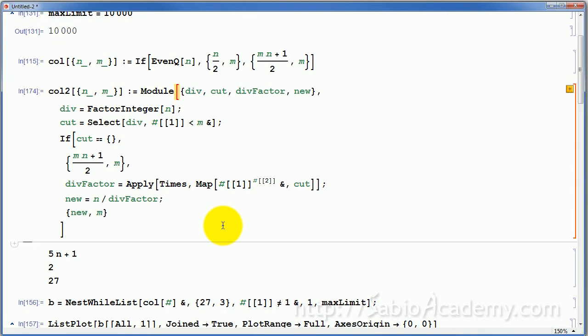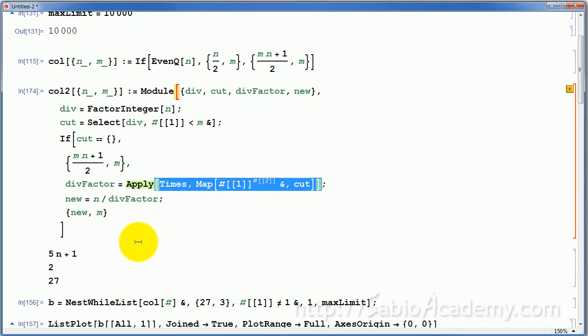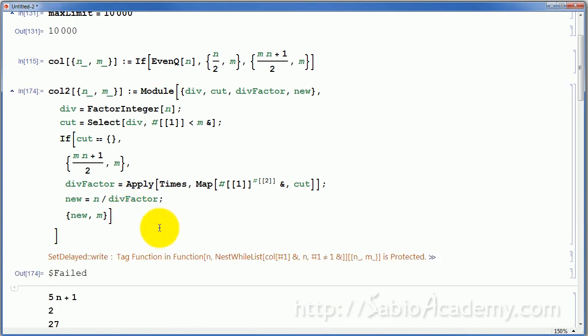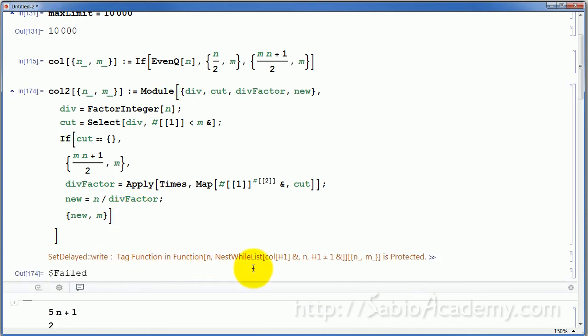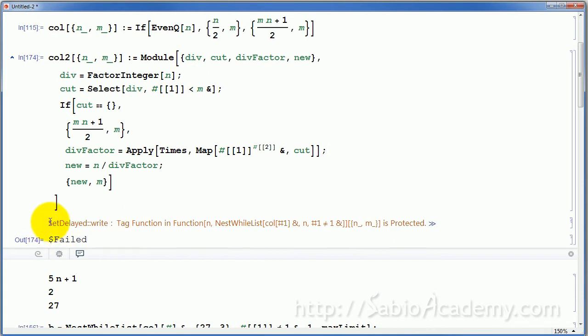Okay, I have an error. I started the module and I didn't close it. Let's see, what is this then? Let's see, apply. Control Shift B tells me it ends there. So that's fine. Oh, I didn't close if. There we go. Tag function is protected. I set delayed write tag a function in function and nest while. Why is nest while showing up here?